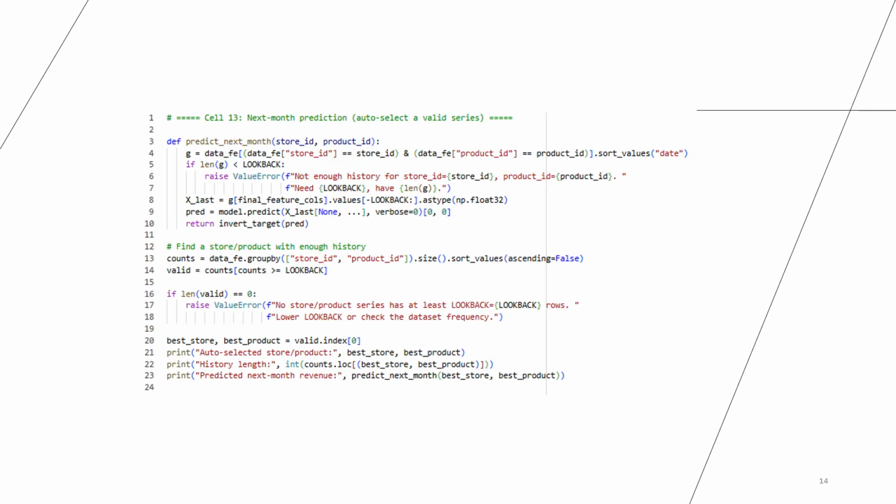Now let's look at cell 13, where the notebook demonstrates how the trained model can be used to generate a real forecast for the next month. In this cell, the notebook defines a small prediction function that takes a store identifier and a product identifier as inputs. The purpose of this function is to retrieve the historical data for that specific store-product combination and prepare it in the same format that the model was trained on.